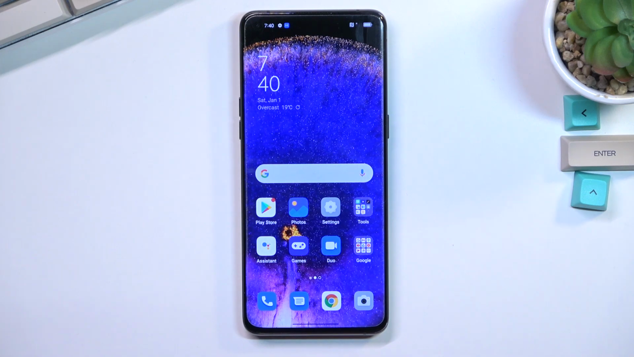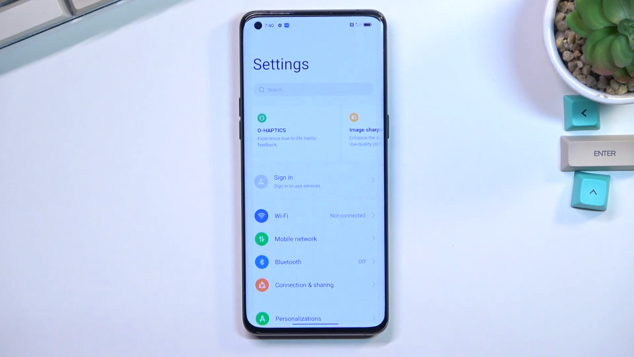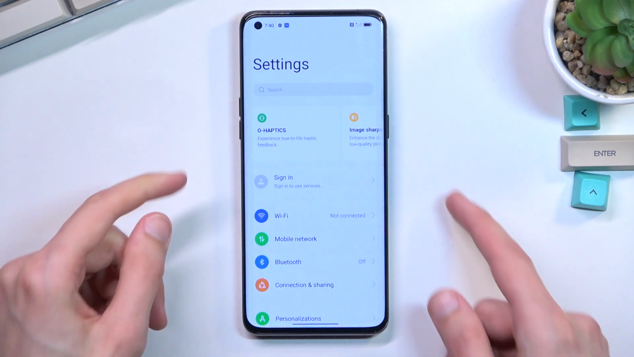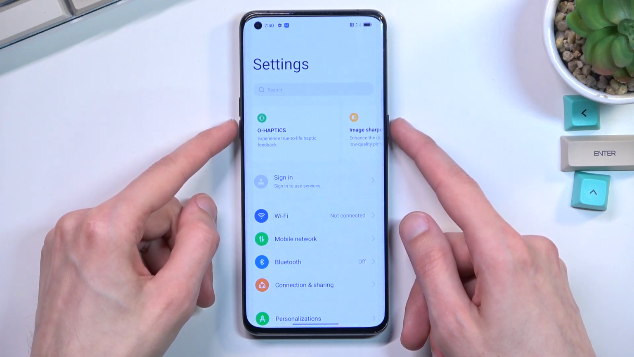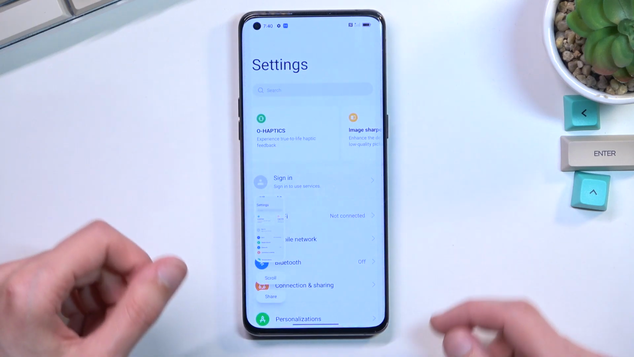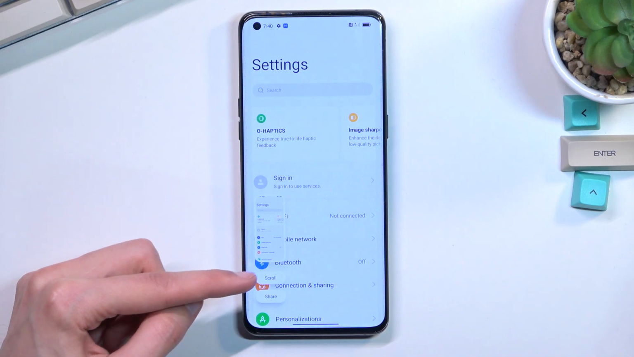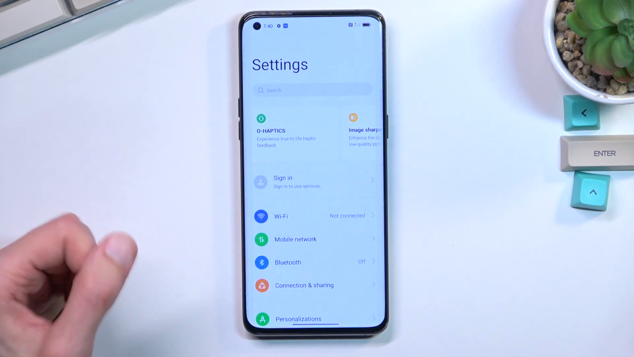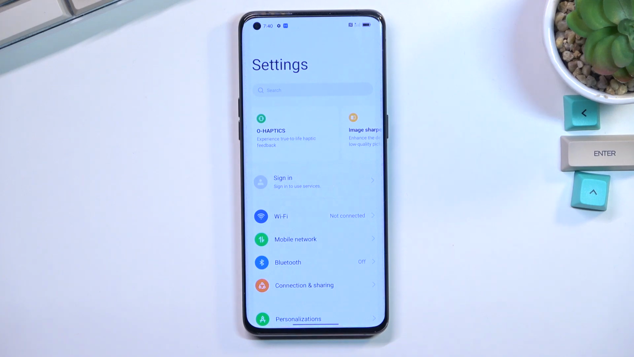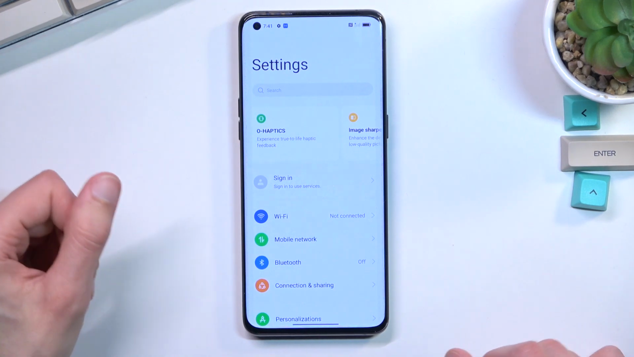So to get started, you'll want to open up content that you wish to capture. I'm going to use settings as an example for this. Once your content is open and visible on the screen, hold the power key and the volume down at the same time. You'll get this animation or the sound and this pop-up right here with a scroll and share option. Now after a moment it disappears, and that's basically how we capture a screenshot.